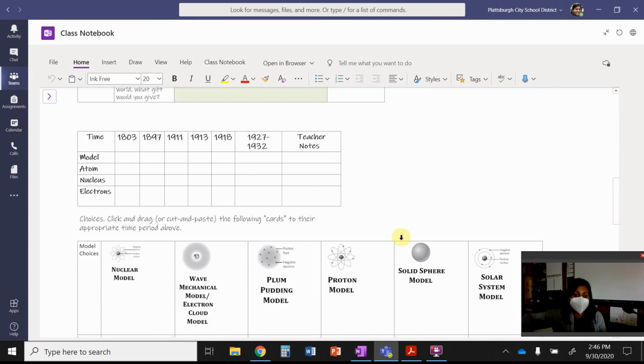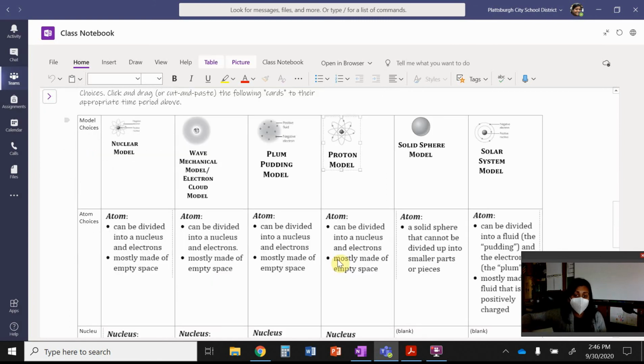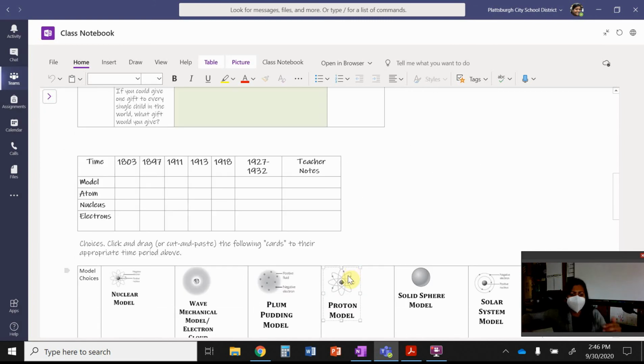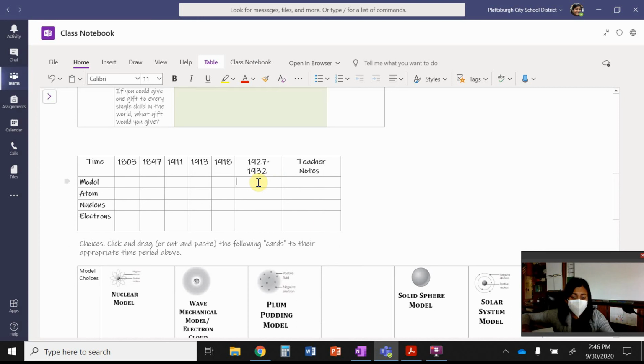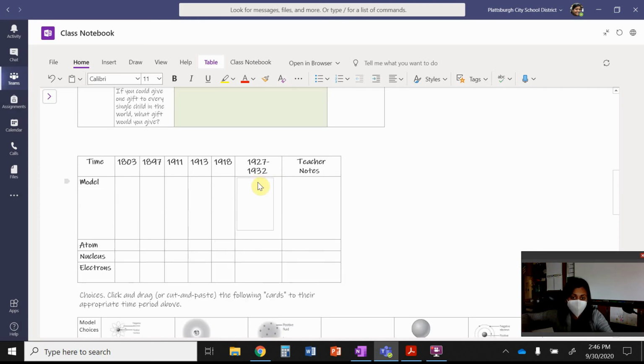But instead of having to type it, you're just going to cut it and paste it. These are all in random order across the row as well. So the model choices will go into this first row right here where it says model. Say for example, I'm like, oh, this one looks like it's the most advanced, maybe that happened most recently. And so I'm going to hit Control X, click right into the box where I want to put it, and hit Control V.